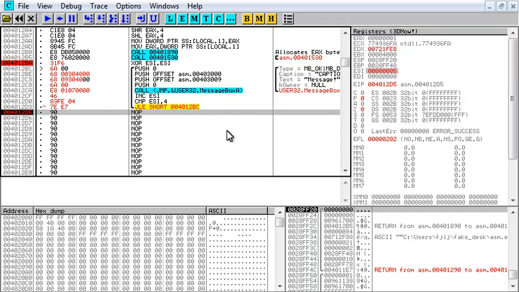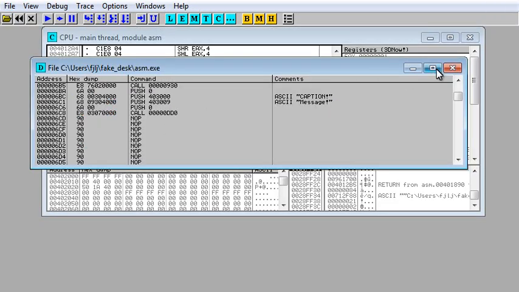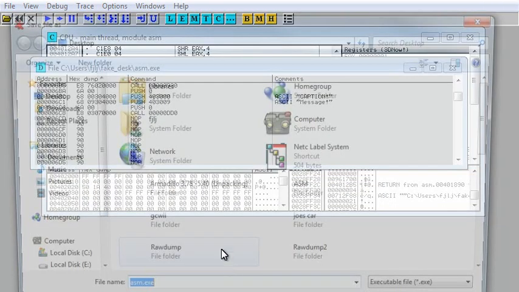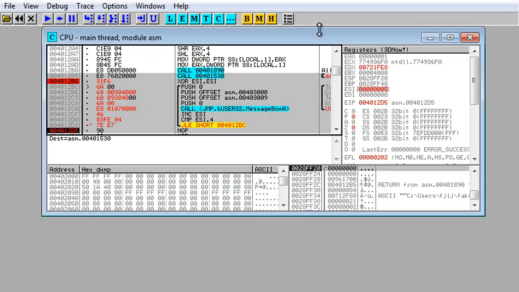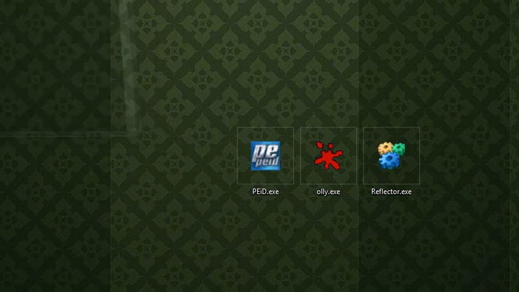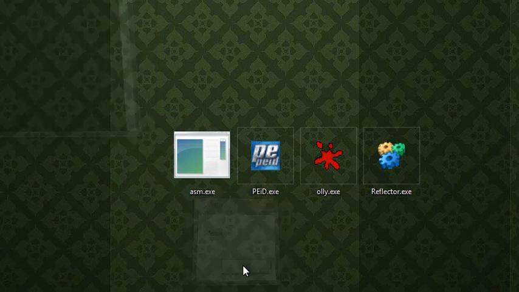So that's a loop. I think that's enough for today. Just because we took a lot of setup time, I'm going to save those. Open. Yes, override it. And I'm going to exit. And now, if I were to run asm.exe, you'll see that we get 5 message boxes.